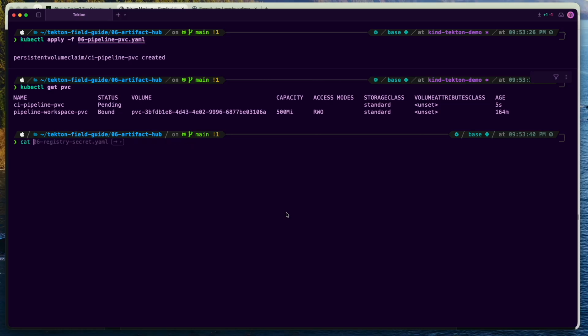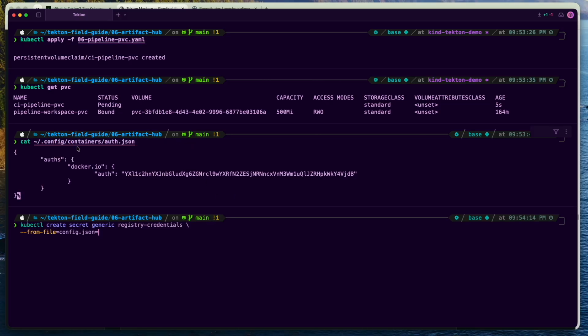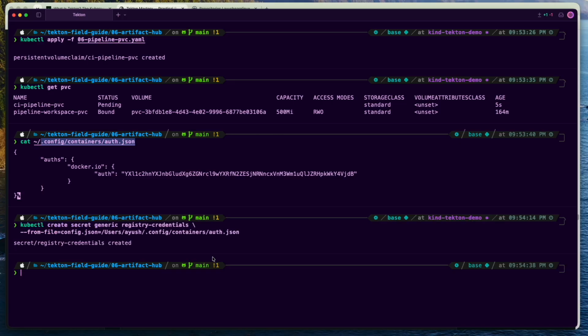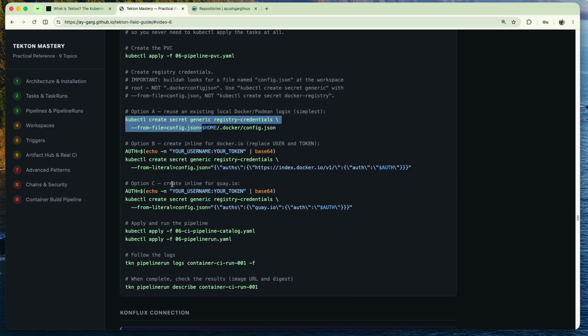So this was the original file, and I can pass this file in this particular command, /users/ayush. Because on this particular setup, it doesn't take the short path. It requires the absolute path. That's why I'm typing it manually. Okay, so the secret is created now, and now we can apply the pipeline catalog.